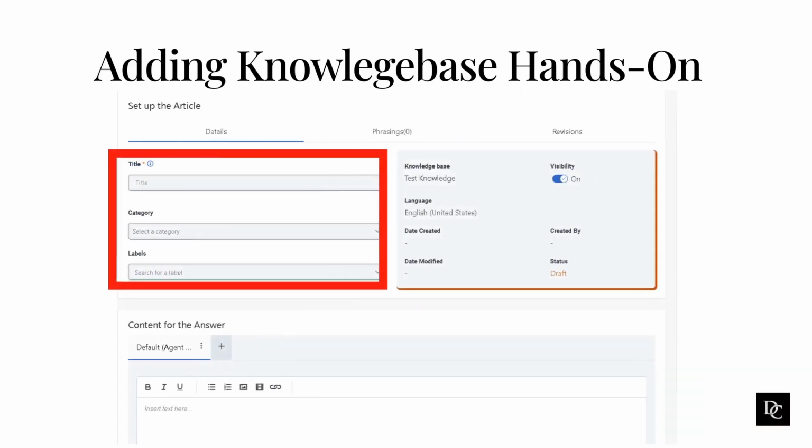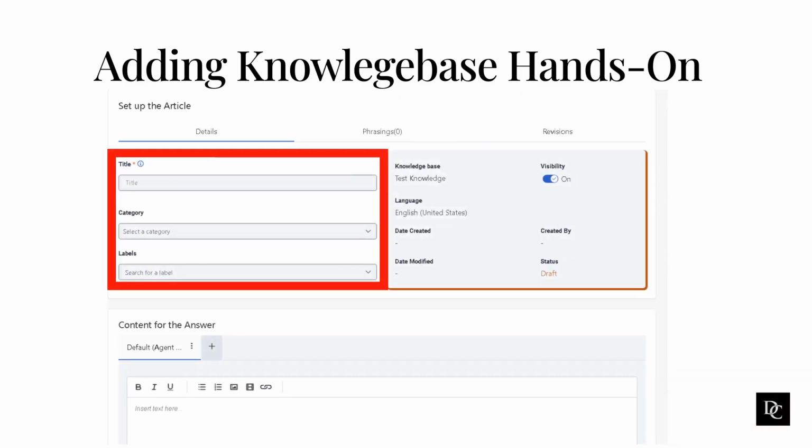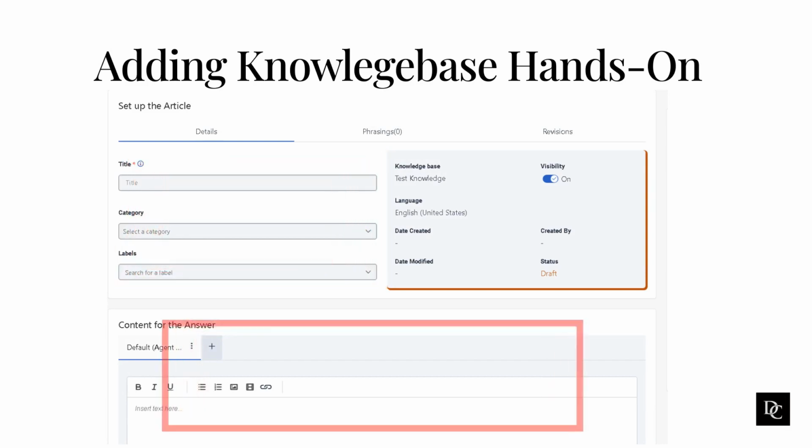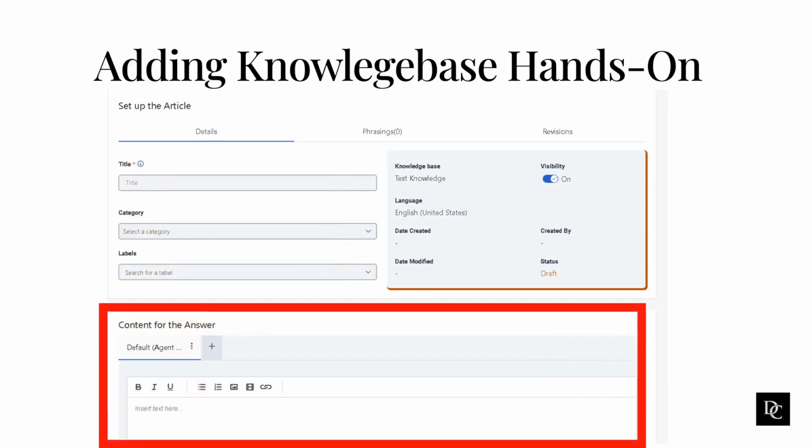Enter the question that a customer might ask, such as, "What are your hours?" Add your category and labels. Within the content for the answer, provide an answer that can either be read back to the caller or can be populated in a chat. A good example to answer the hours question would be, "We're open Monday through Friday 8 a.m. to 5 p.m. Eastern Time." Once you are complete, press Save, then press Publish.